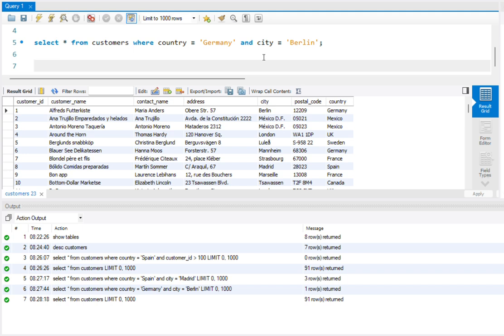Let me try something else. Let's say select star from customers where country is equal to. Do I have Brazil right here? Let's say Brazil.